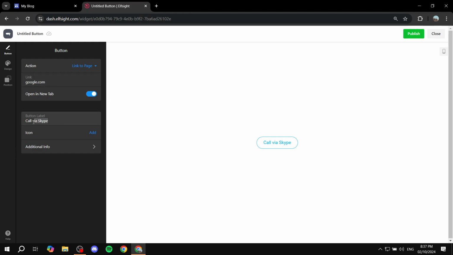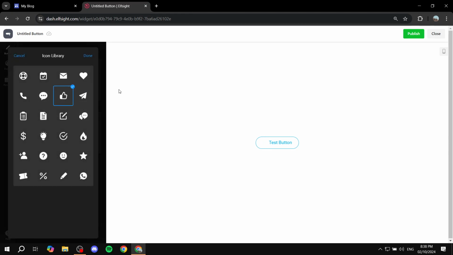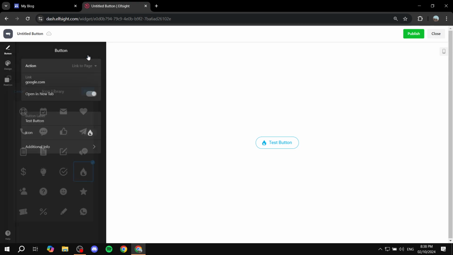Then you can also change the label, obviously. So we can just go ahead and do test button. Oh, sorry about that. Button. There you go. And if you want to add an icon, feel free to do so. And if you want to choose from library, you can also do so from here. Like this one, for example. Okay, great. Actually, this one I think is going to be better for me.